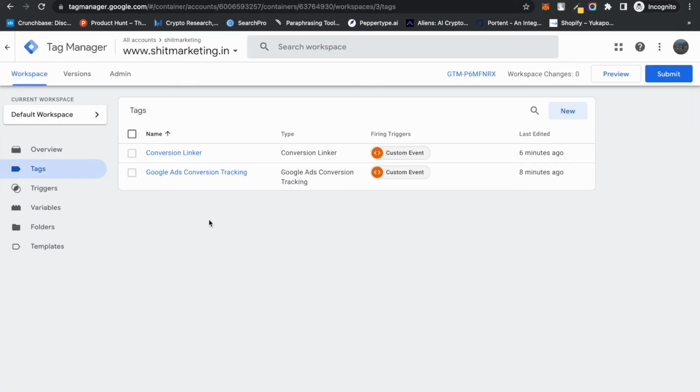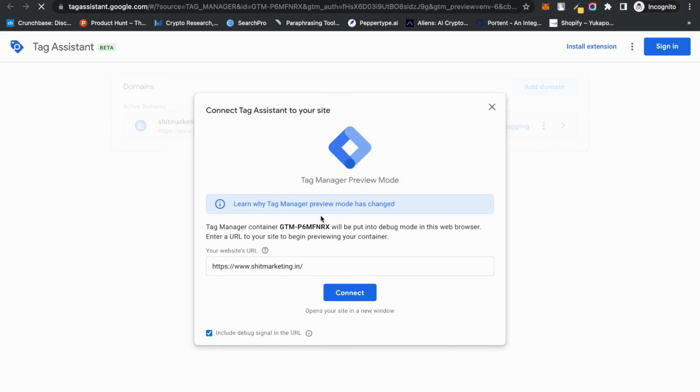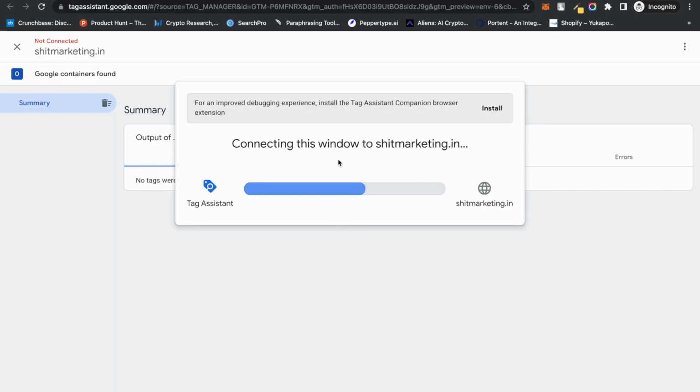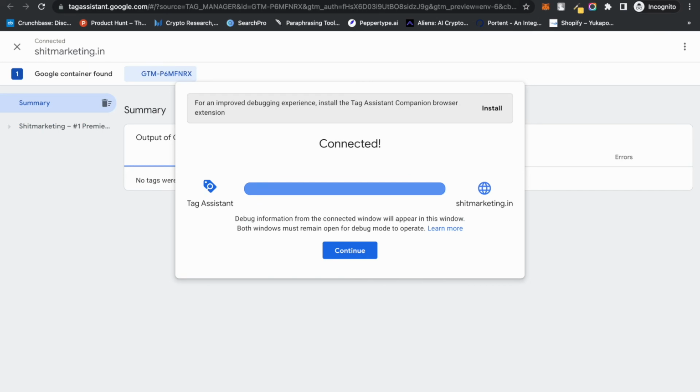Now if you want to verify whether your tag is actually working or not, you can simply go to this preview button and verify your tag is working or not. You need to enter your website URL here and click on connect. And here you can see our tag is connected successfully.